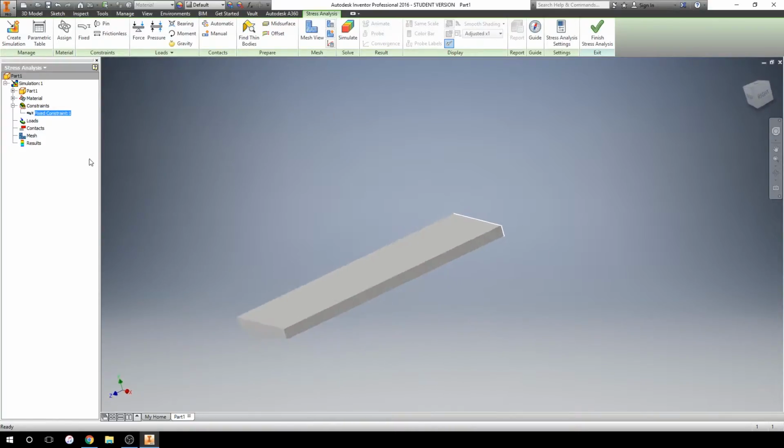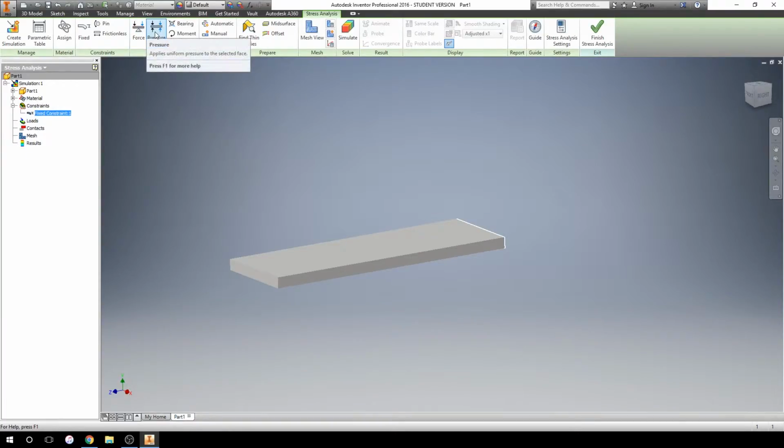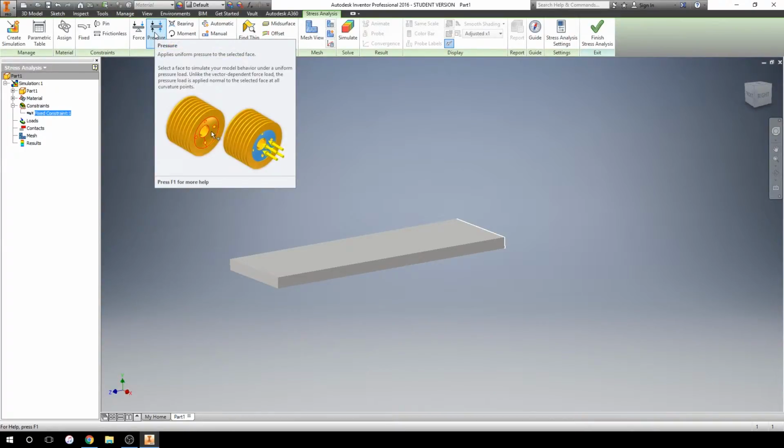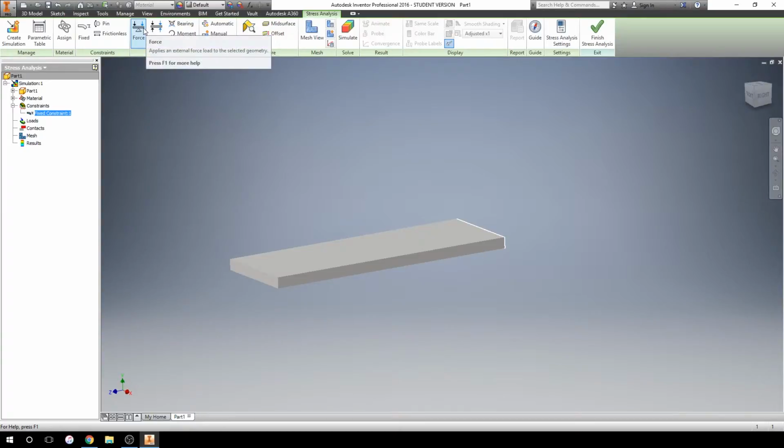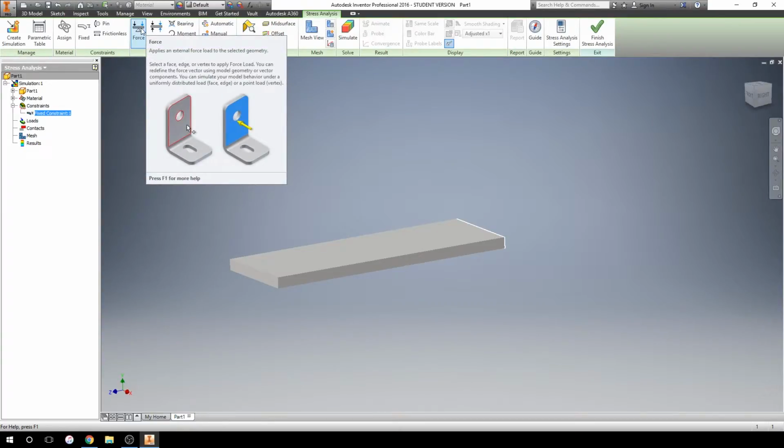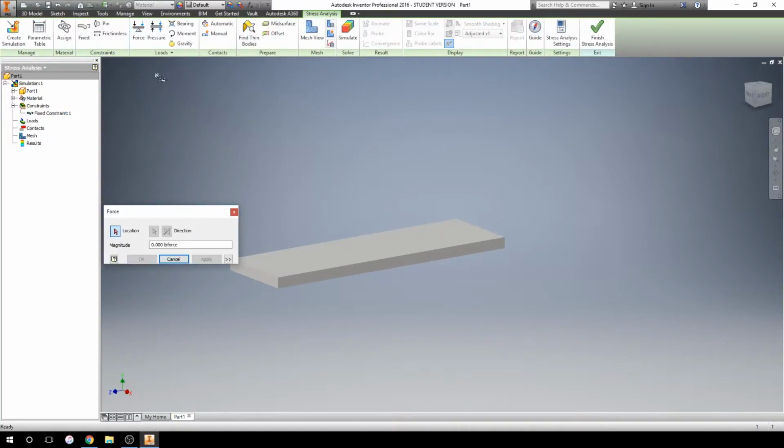The next step is to apply the load. Now the way the load is going to work is I can either apply a force or I can apply a pressure. And in the pressure case, this applies the force uniformly across the entire selected surface. On force, it applies it specifically to the center of the face. So in this case, I'm going to apply a force.